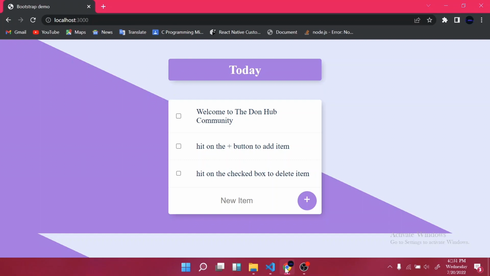Alright guys, so we've been able to push our default items from our backend server to our frontend template. In our next tutorial, we are going to look at how we can post our items, or add new items.